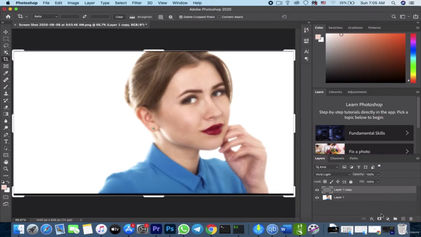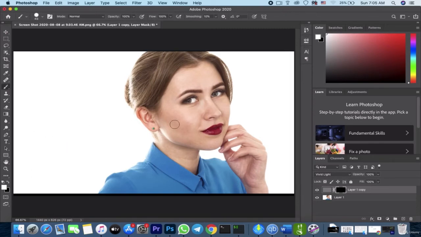Now after this, what I want you to do is create a negative mask on the image. So hold Option or Alt and click the mask icon. Now, with that one selected, with your foreground color as well, with your brush tool, okay, start painting on the skin.